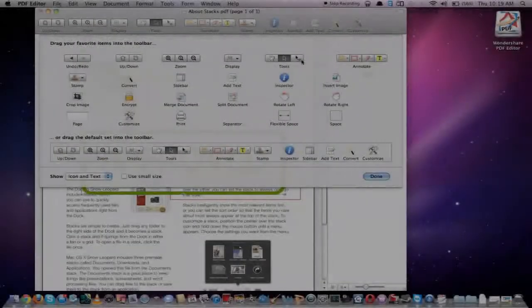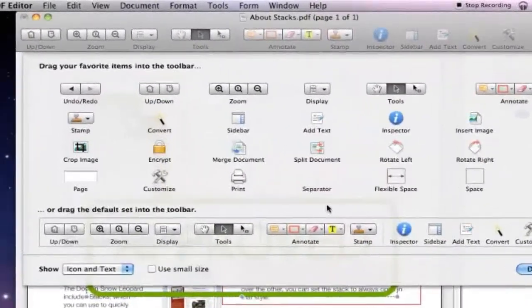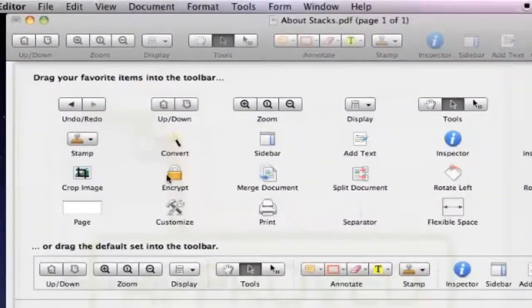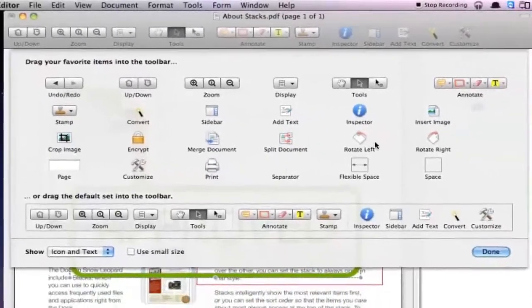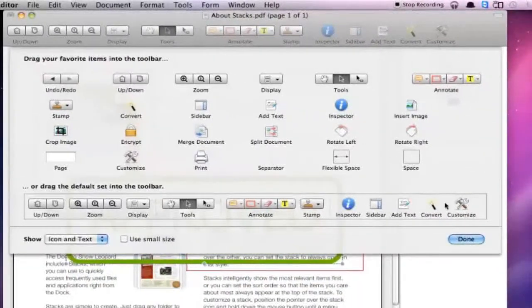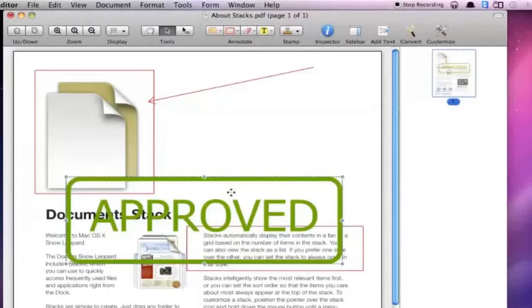So we have a variety of features in our menu bar here, and if we want, we can click on Customize, and here we have several more options that we can choose from. We can crop images, we can encrypt the document, merge the document, we can go ahead and split the document if we want to do that, and rotate it. So there's a variety of other different options available if we click on Customize.